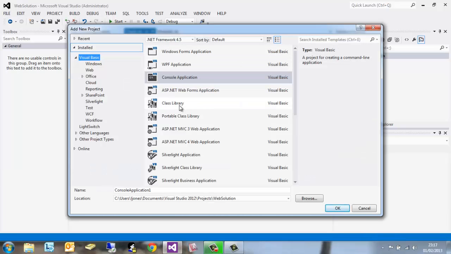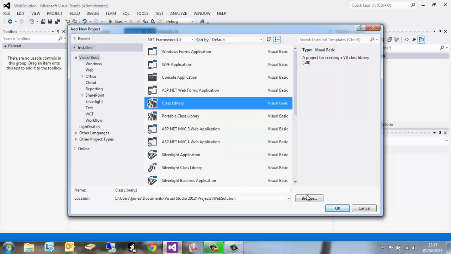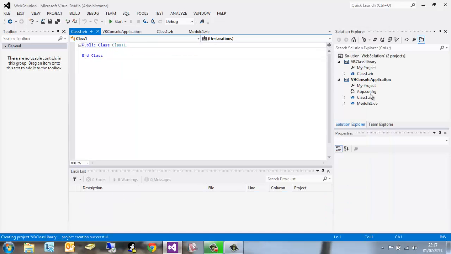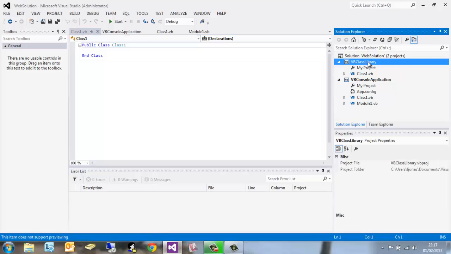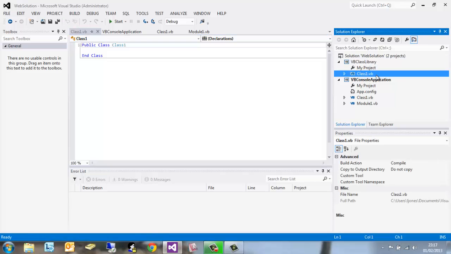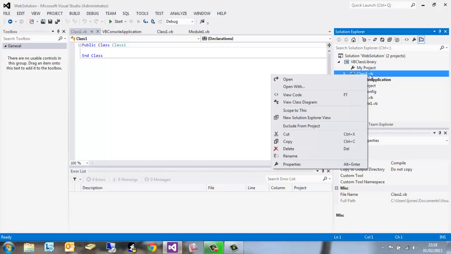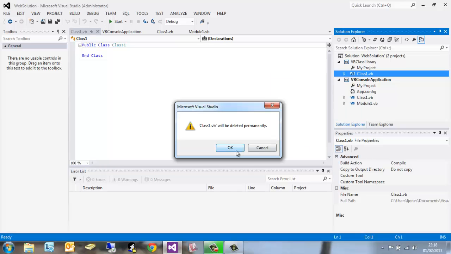We want to create a new class library, and the name of that class library is going to be VB class library, and click OK. This is now added in the VB class library that we can see here, and below it is a class1.vb, which is just a class. We don't actually need that, so we can go ahead and delete it.